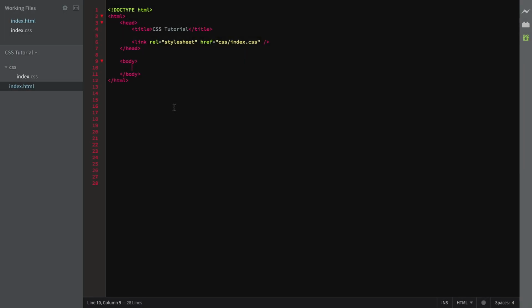Hello, in this CSS crash course video, we're going to be looking at transformations. So we're going to show you how to rotate, skew, scale, and translate an element.